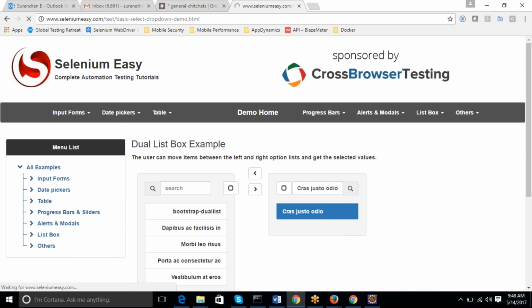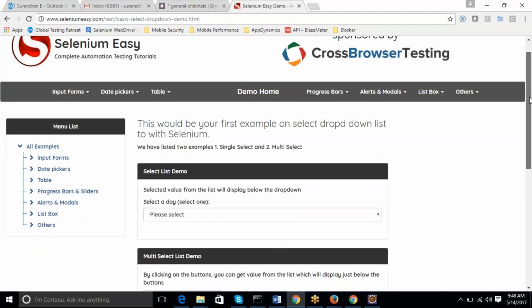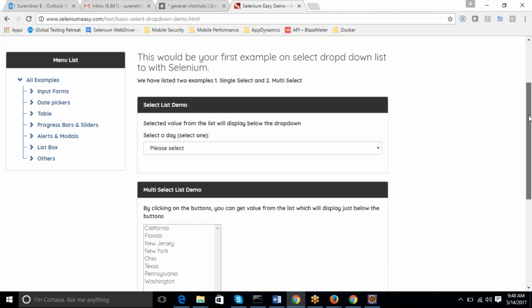Yes, the select drop down list. Okay, so now how to handle this drop down list? There are two things. One is your multiple select drop down list, and one is a single select drop down list. Let's do it one after the other.